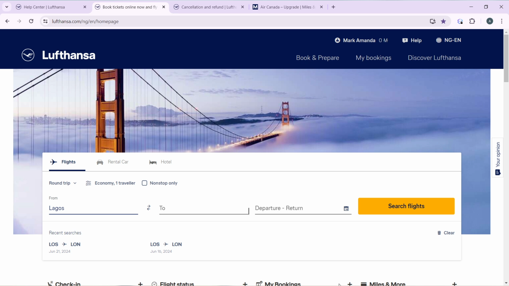Pretty simple. Launch any browser of your choice and locate the search bar. In the search bar for the browser, type lufthansa.com. That's going to take you into the official website for Lufthansa. Once you get into the website, at the top right corner of your screen, you're going to see the login/registration button. Click on that and follow through the on-screen instructions to create your account.